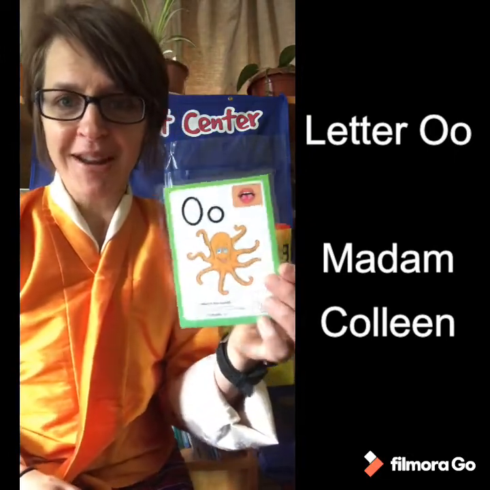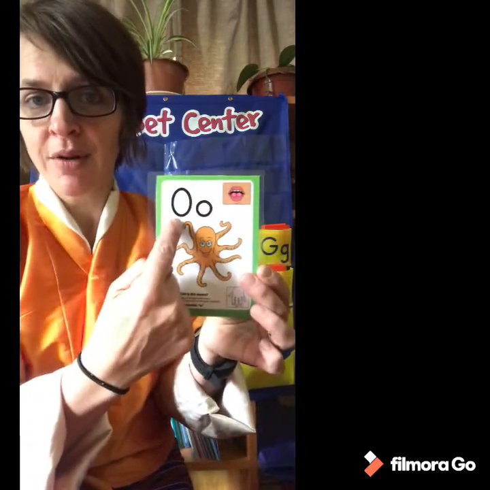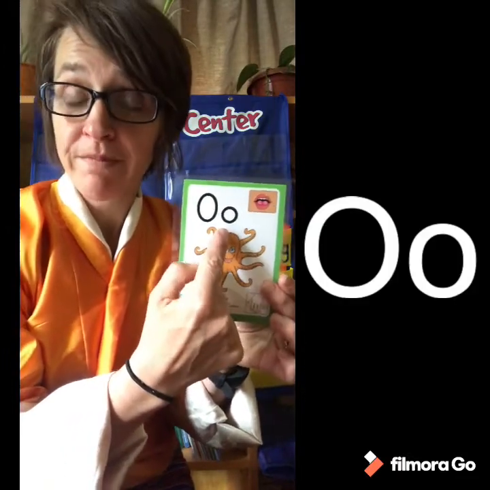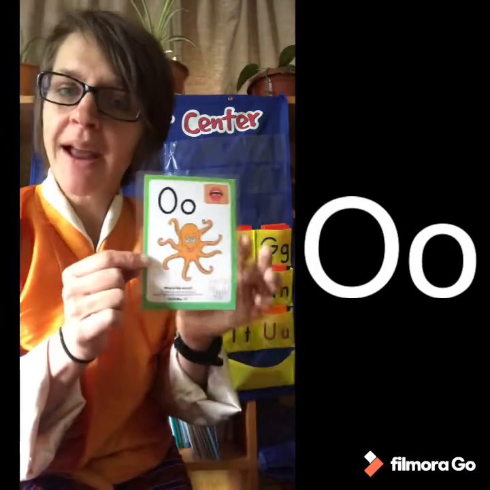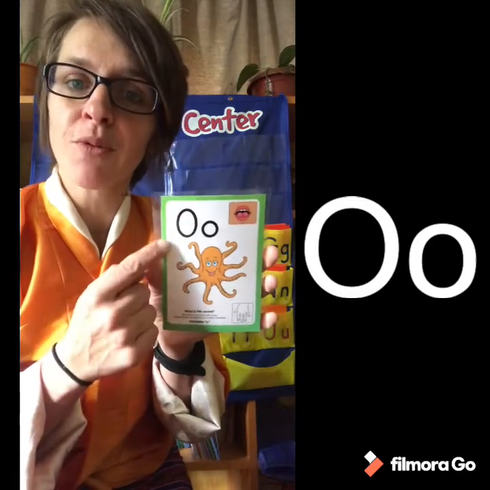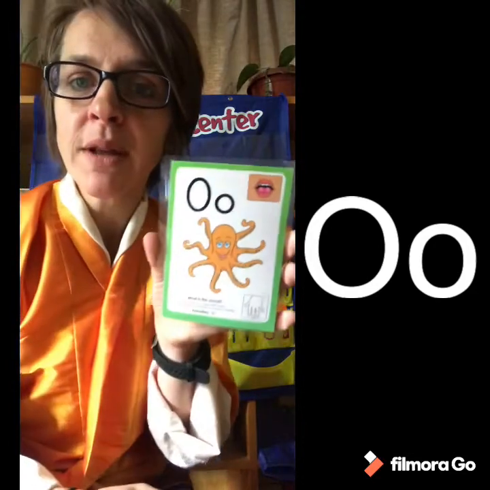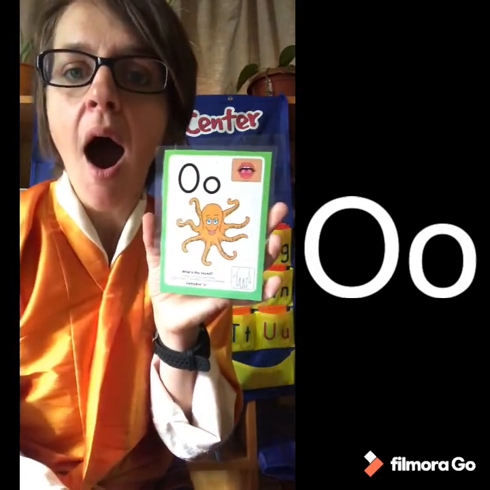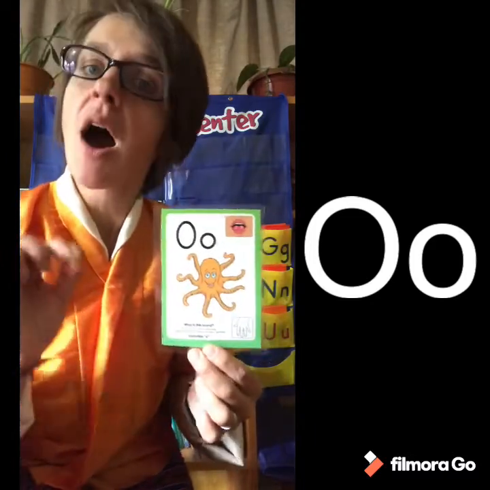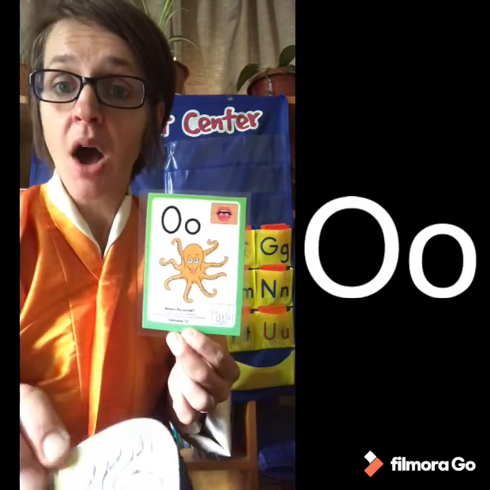So let's get started. This letter, you can see it here, the capital and the lowercase. The name of this letter is O. Can you say that? O. All right, and the letter O is special because it has two sounds. The first sound we're going to learn is ah. You can see in this card how the mouth is open, so open your mouth and say ah. Now let's go over some words that start with this sound, ah. Most of the time you'll hear that the letter O makes that sound, ah.